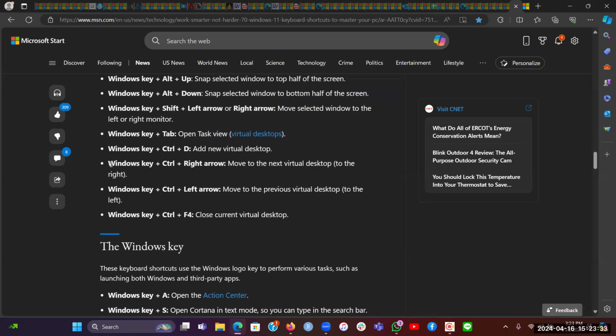And if you press the Windows key, the Control key, and the right arrow, that will allow you to move to the next virtual desktop to the right seamlessly. And if you would like to do the same thing to the left, just press the Windows key, the Control key, and the left arrow key all at once, and that will allow you to move to the previous virtual desktop to the left seamlessly.